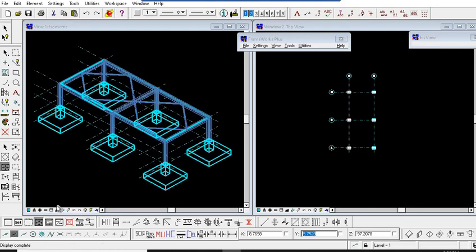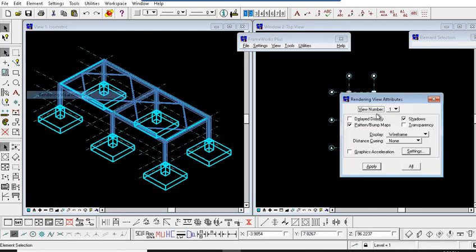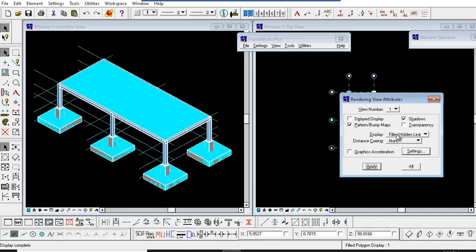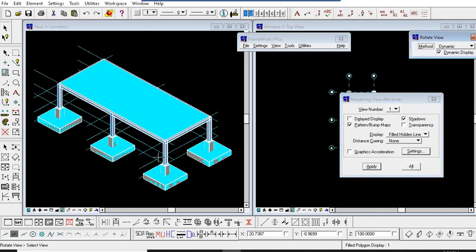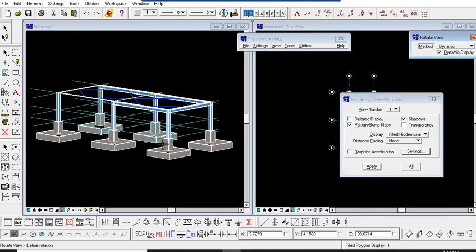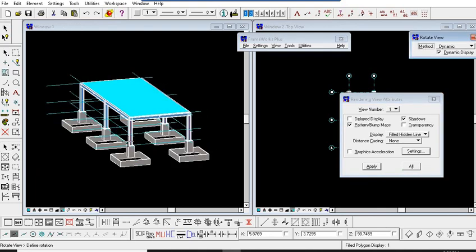Now you can see in the isometric view, we have completed the foundation, we have completed the small structure. Filled hidden line, or you can use smooth shading, Phong shading also. You can apply and check. Filled hidden line will be better for seeing. See how we have completed this.